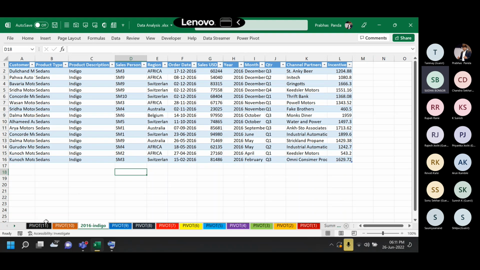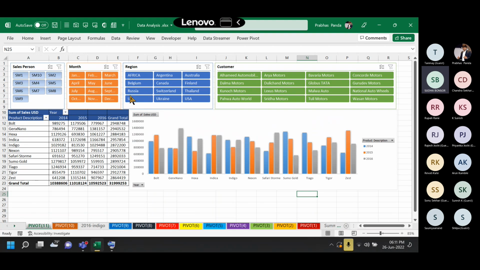Okay, right. So this becomes okay. Yes. Any other confusion? So I'll label this as Indigo 2016. Okay. Yeah, 2016 year and product is Indigo.